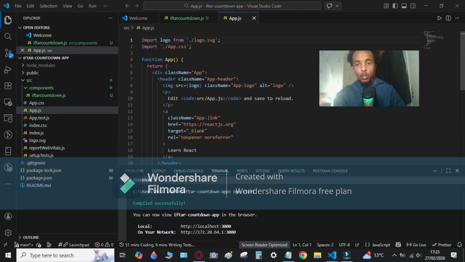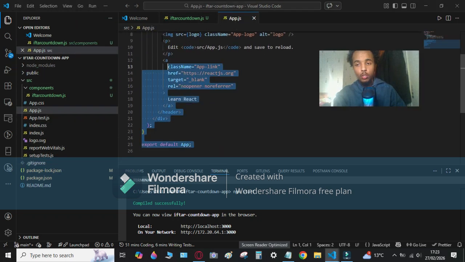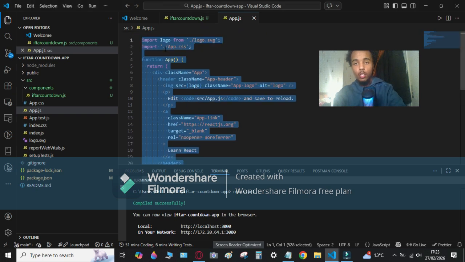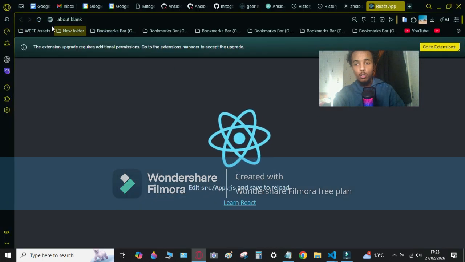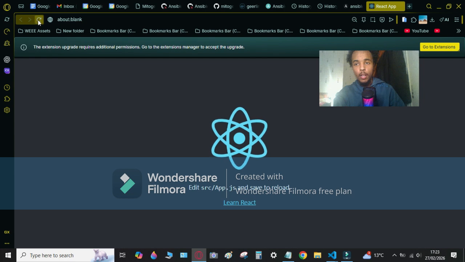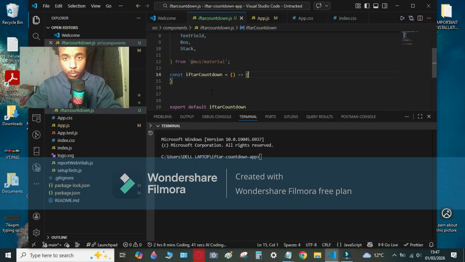Before we do that, we need to get rid of app.js. I think we don't really need this. So if I refresh this, it's going to give me a blank screen. Let's start building the project now.